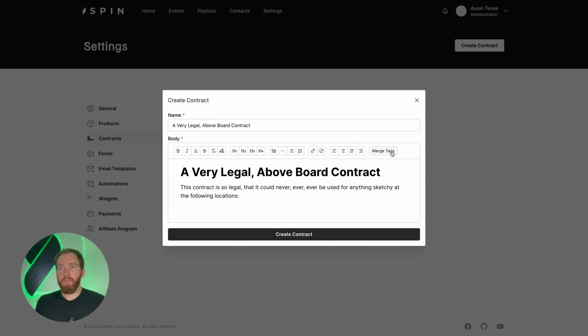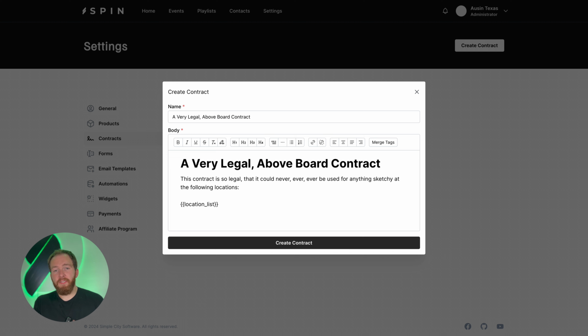New line. We're going to head over to the merge tags. We're going to scroll down and we are going to choose the location list merge tag. Now that's going to put all the locations. In Spin, you can put multiple locations on each event. So for this one specifically, this is going to list out every location that this event is in.